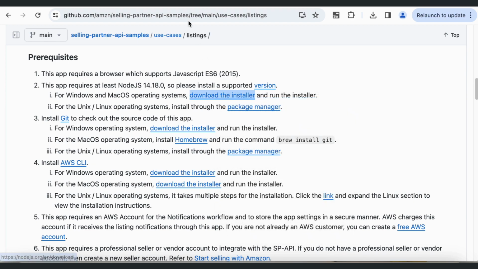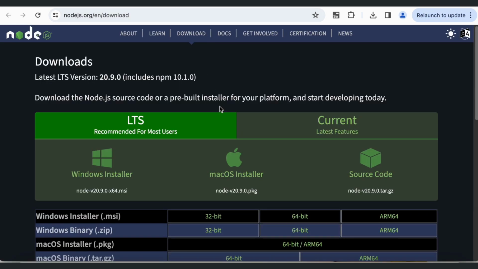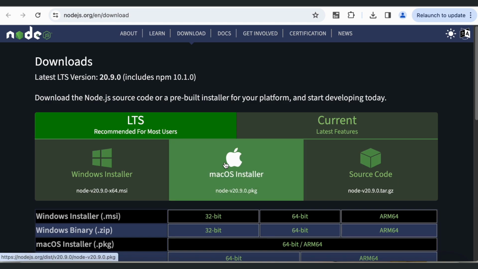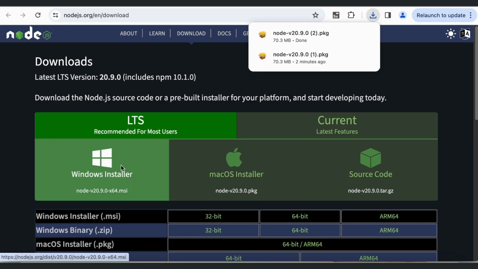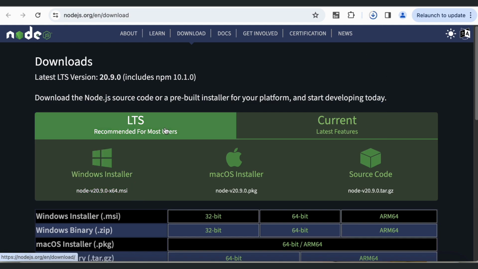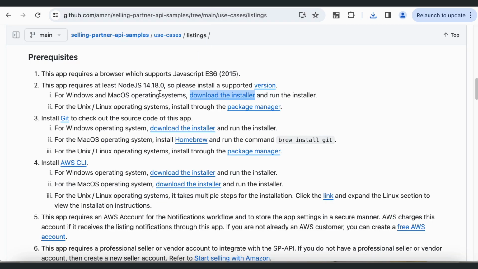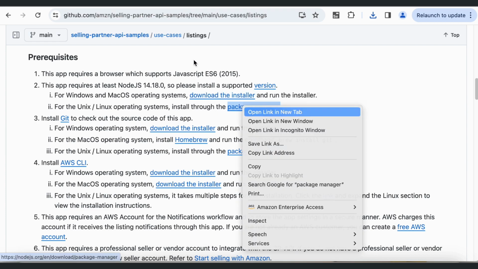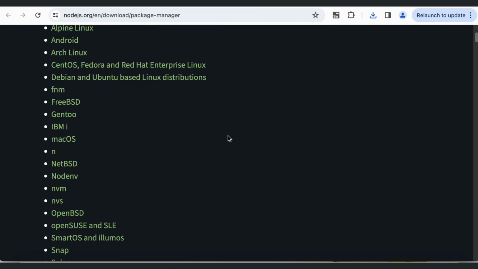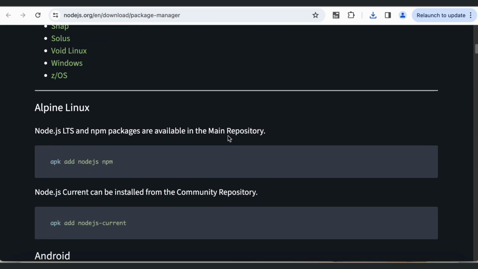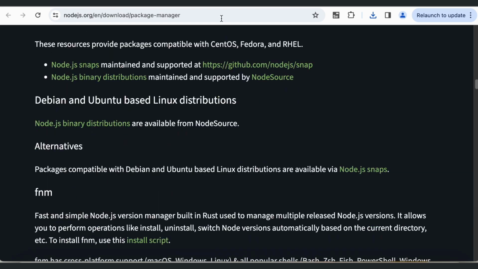So I click this link, which takes me to the Node.js downloads page. Click the Mac OS installer to download the installer and run it. If you run this app in Windows, click on the Windows installer and run it. If you run this app in a Unix or Linux based computer, then click this link. Choose your OS variant and follow the instructions for the installation through a package manager.